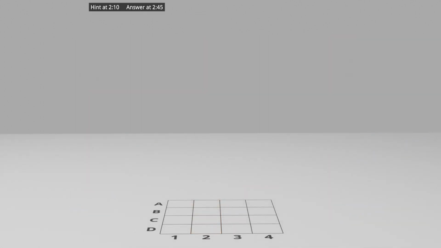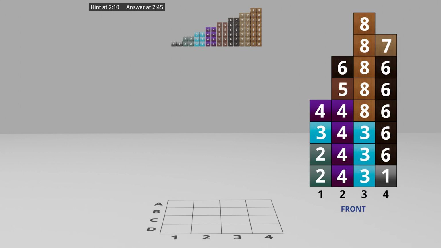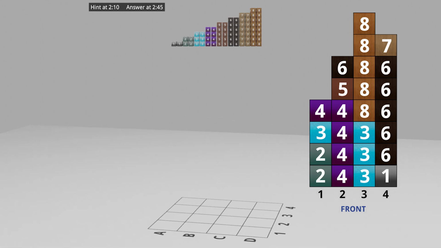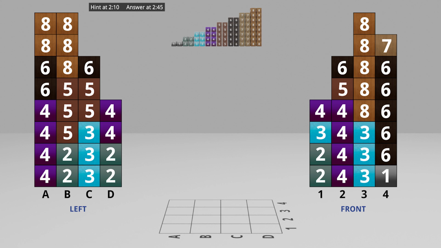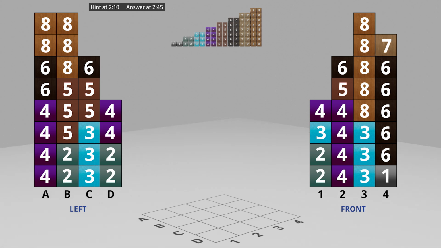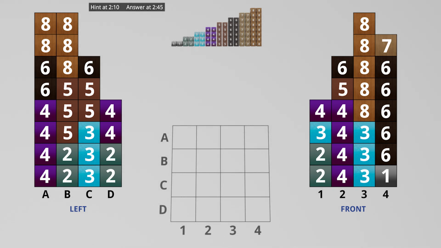Let's see if you can solve this puzzle. Imagine all 16 stacks have been placed on the 16 squares in the grid. This chart represents which stacks you would see if you're looking at the grid from the front. And this chart represents which stacks you would see if you're looking at the grid from the left. Can you figure out where each cube stack has been placed on the grid? You can pause, rewind, and take notes. A hint will be given in 10 seconds.